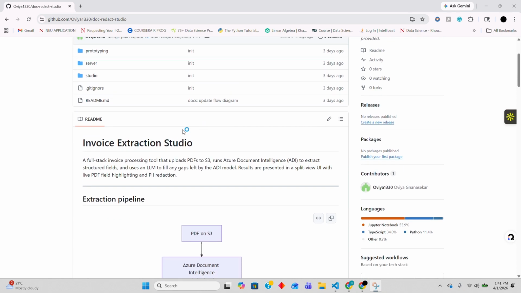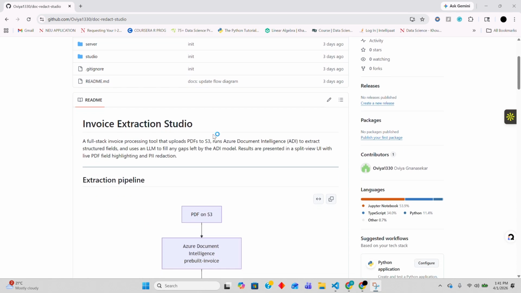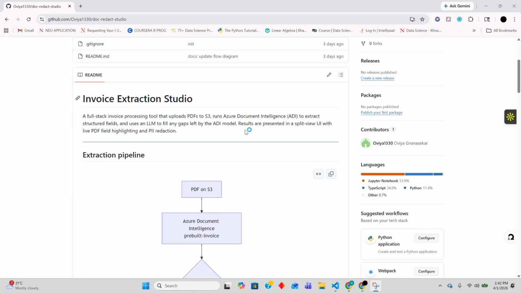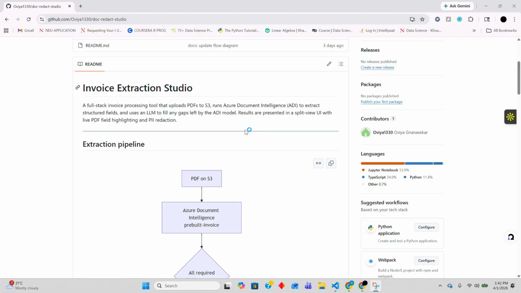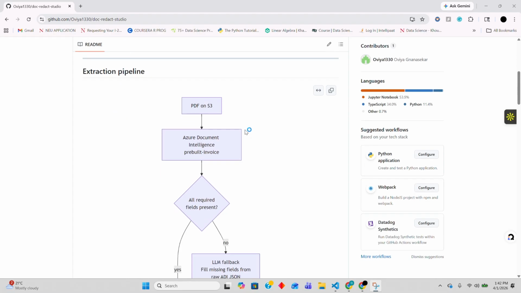Walk you through the Invoice Extraction Studio project, which is a full stack invoice processing tool that uploads PDFs to S3 and then runs the Azure Document Intelligence for extraction process, and also uses an LLM to fill in any gaps that are missed by the ADI model. The results are shown in an interactive UI with highlighting while hovering and a PII redaction process.